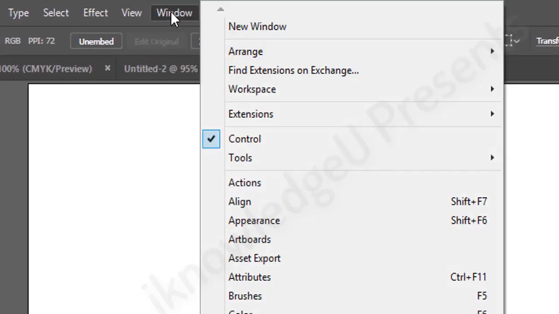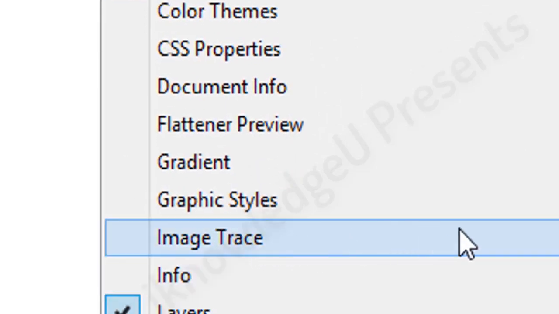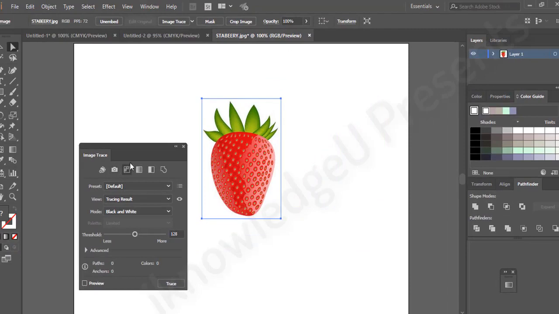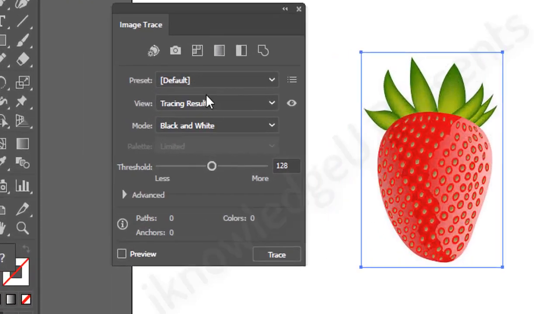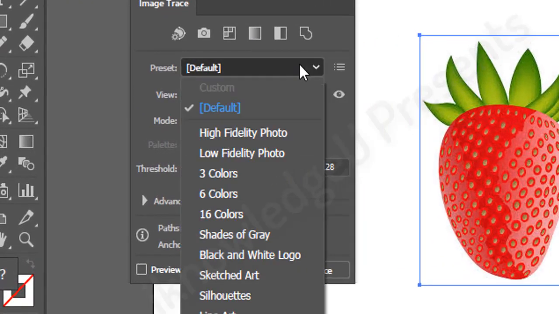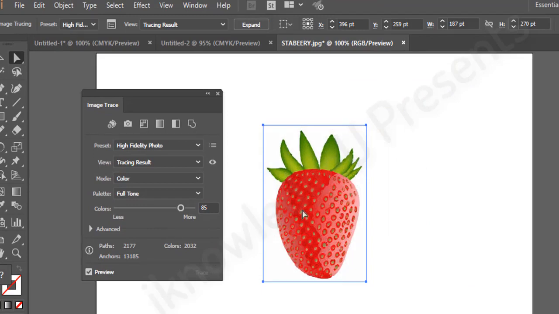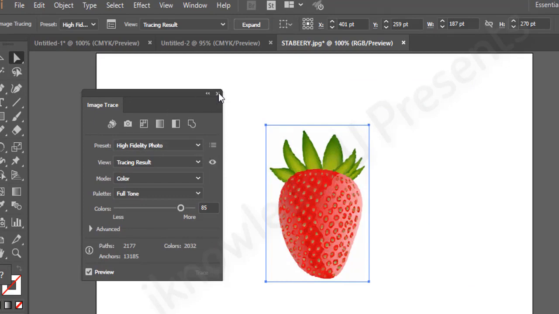First of all, go to Window, Image Trace. The preset is high fidelity photo. Okay, it's done.